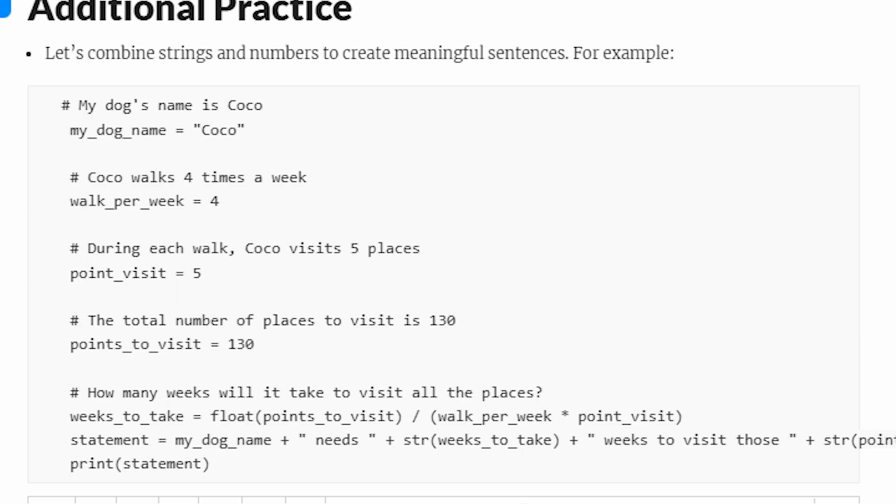Now let's try combining strings and numbers. For example, let's say I have a dog named Coco, and I want to know how long it will take Coco to visit all the parks in my city. First, we store the dog's name. Dog name equals Coco. Then we store how many times Coco goes on a walk per week. Walks per week equals 4.